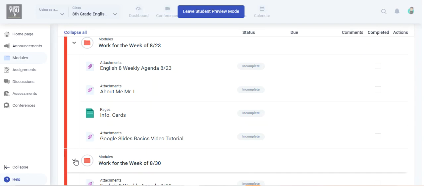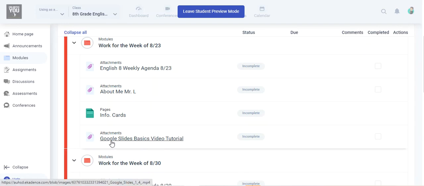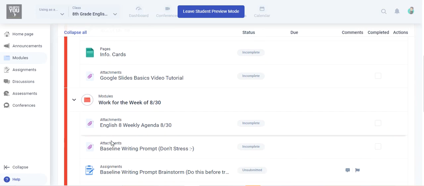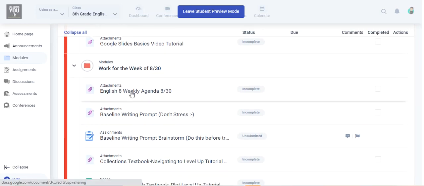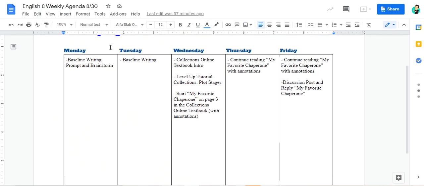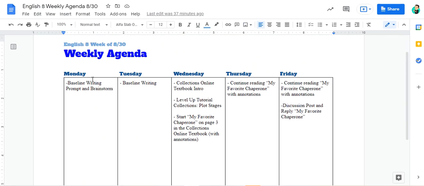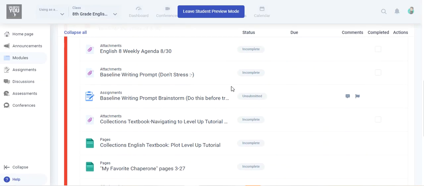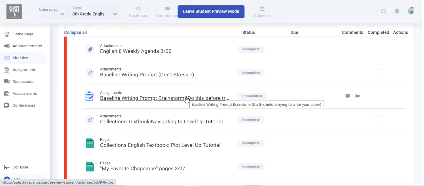Or they might even link some videos that you can click on and it'll open up a video. So for example, let me open up this weekly agenda from the week of 8/30. It might just be a brief rundown. If you just want to see at a glance what's happening in that class for that week, you might have something like that. As you can see, you might have some assignments that your teachers might have linked on here.